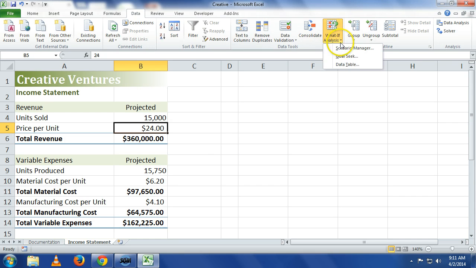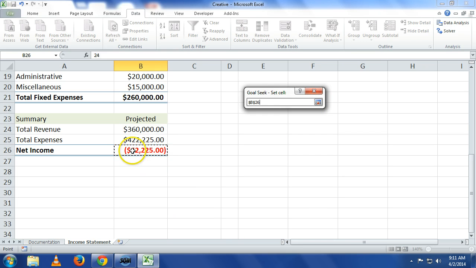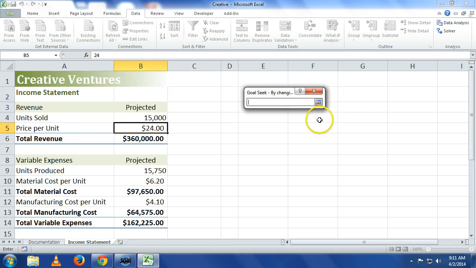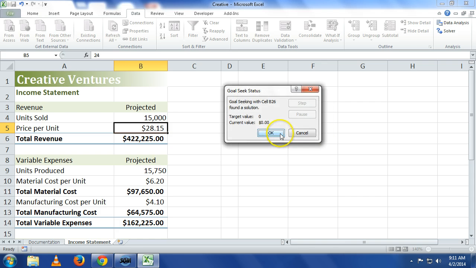So I'm going to go to What-If, GoalSeek, and this one's a little bit different. Okay, set cell. I still want to set the cell to B26. I still want it to be 0. But what do I want for the changing cell? By changing cell, what am I going to allow Excel to change? Price per unit. B5 in this case. And I click OK, and it tells me, hey, if you know you're going to sell exactly 15,000 items and you want to break even, you better charge $28.15 at least per item.